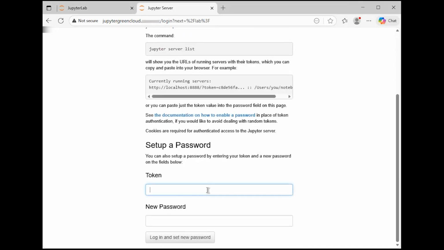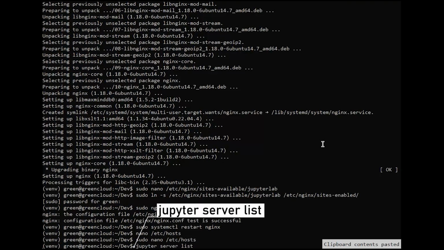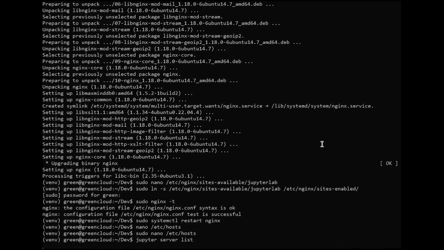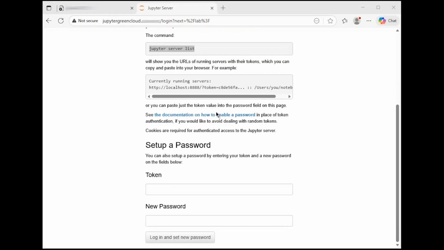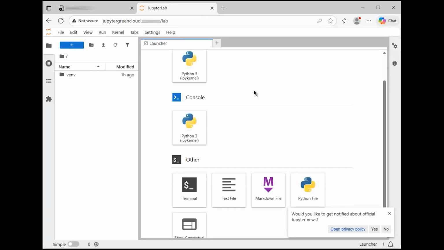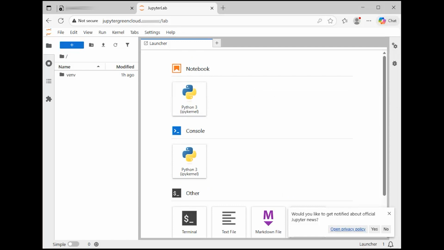Scroll down to the bottom and paste the token for your Jupyter installation. Then, input the new password for Jupyter and click Login and set new password. If successful, you'll see the Jupyter dashboard, and your password for Jupyter will also be changed.